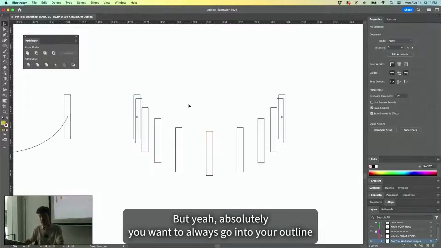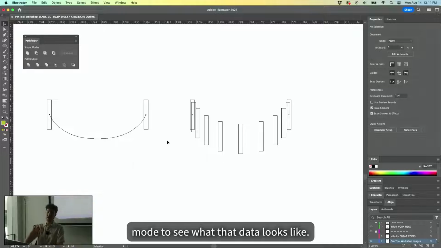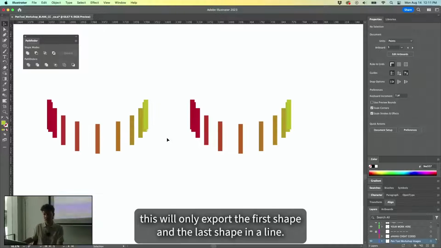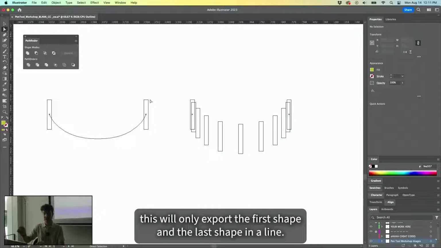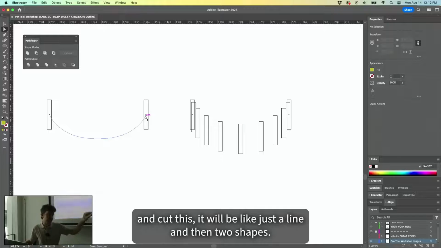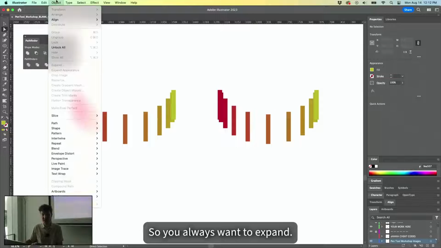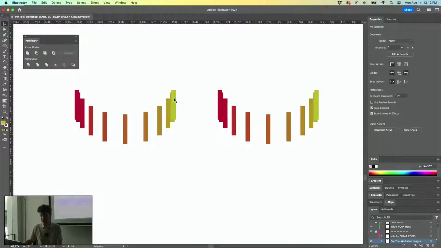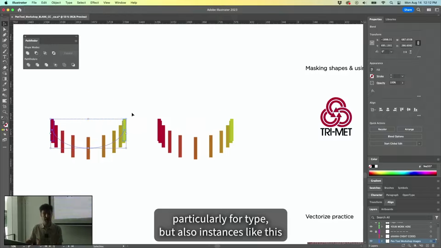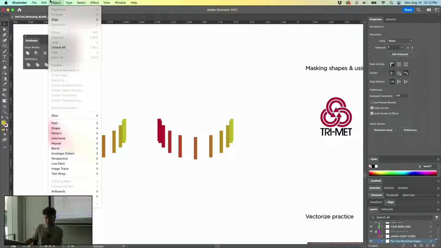But absolutely, you want to always go into your outline mode to see what that data looks like. If you want to export an SVG, this will only export the first shape, the last shape, and a line. So if you try to cut this, it will be just a line and 2 shapes. So you always want to expand. It's a great example particularly for type, but also in instances like this where you have something more complex lined up.